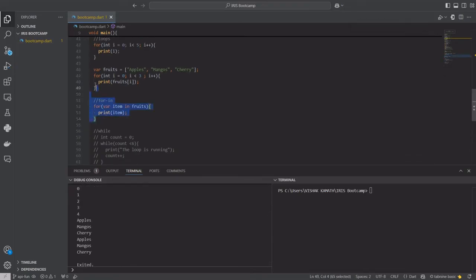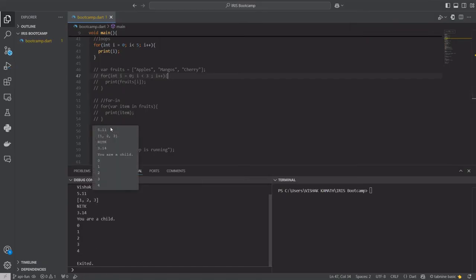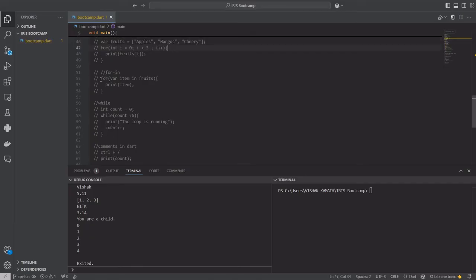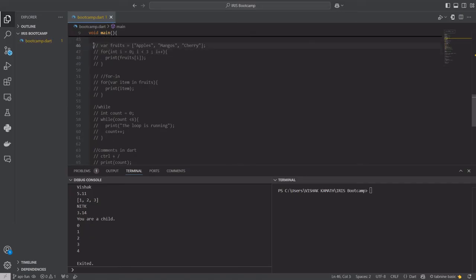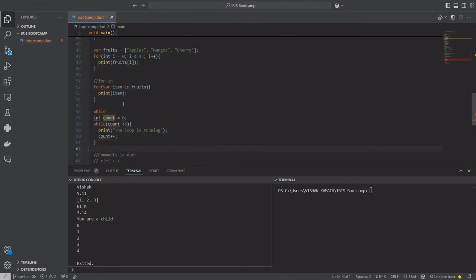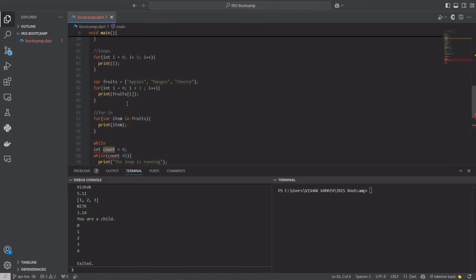Let's comment this part as well. Yes, this part is also commented now. So it will only run till here, which is the for loop where we're printing the numbers. And to uncomment this, you have to select the whole thing again, control plus slash, it's uncommented now. And then you comment this, yes.